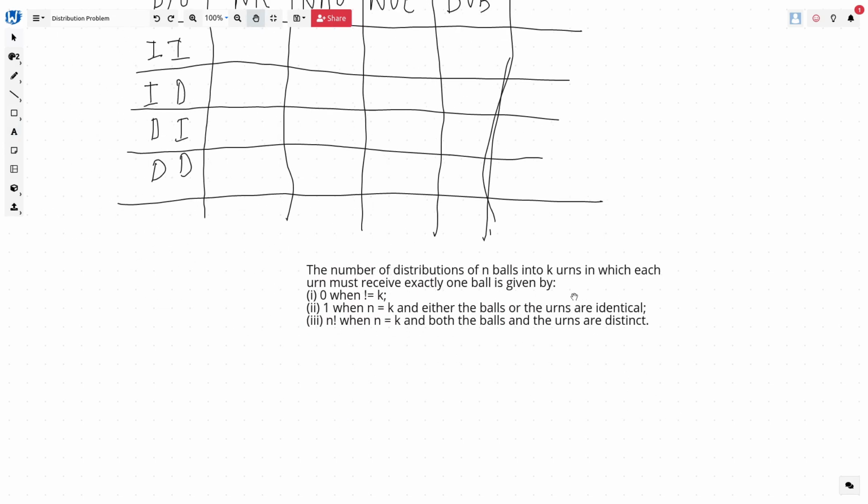The number of distributions of n balls into k urns in which each urn must receive exactly one ball is given by 0 when, so there is a mistake here, I'll correct it for you, when n is not equal to k. N is not equal to k. 1 when n is equal to k and either the balls or the urns are identical. Factorial n when n is equal to k and both the balls and urns are distinct, right?